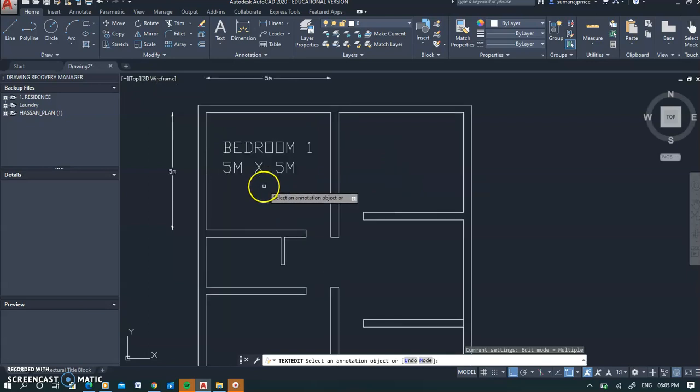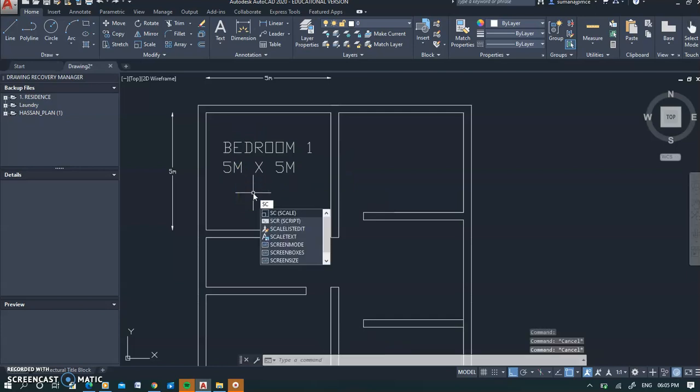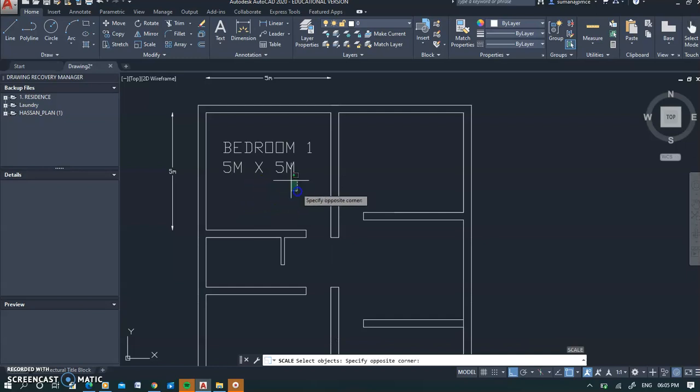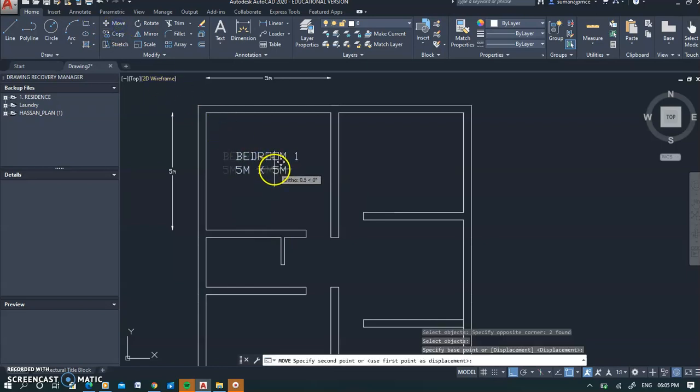Okay, supposing I felt that was too big, I can scale it. Scale, enter, come out of the command, SC scale, and enter. It's asking to select objects. I select these 2 objects, right click, and then base point, and I'll say that I'll scale it to 0.7 because I want to make it a little smaller. Then I will move it to the center of the room to make it look little neat.